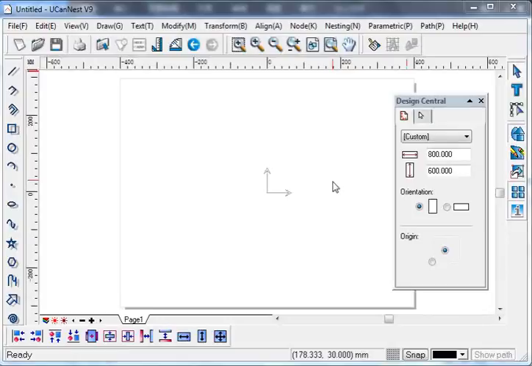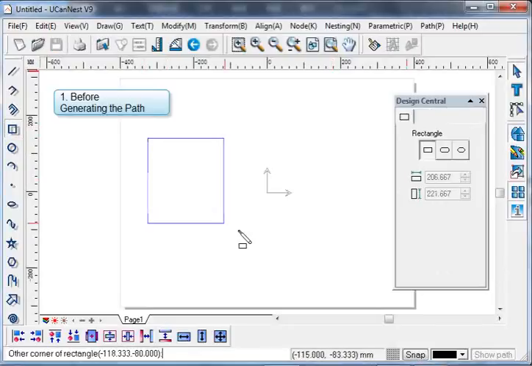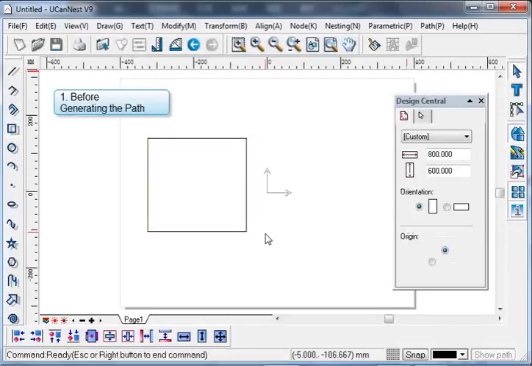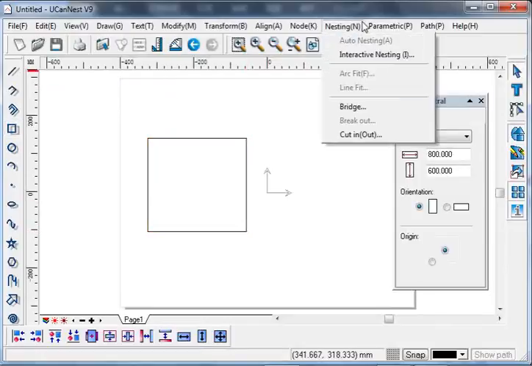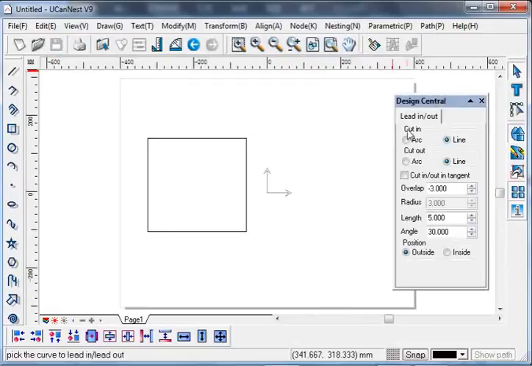Cutting and cutout settings can be set before, during, or after the cutting path is generated. To begin with, we will set the cutting and cutout lines before generating the cutting path. For example, draw a rectangle. Go to Nesting and choose Cutting or Out.